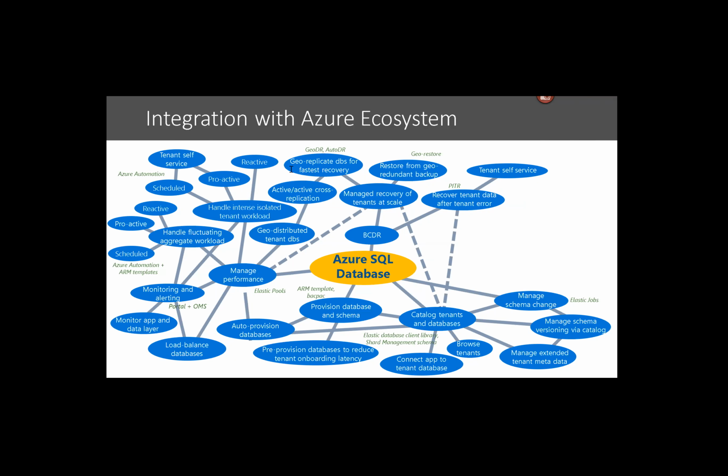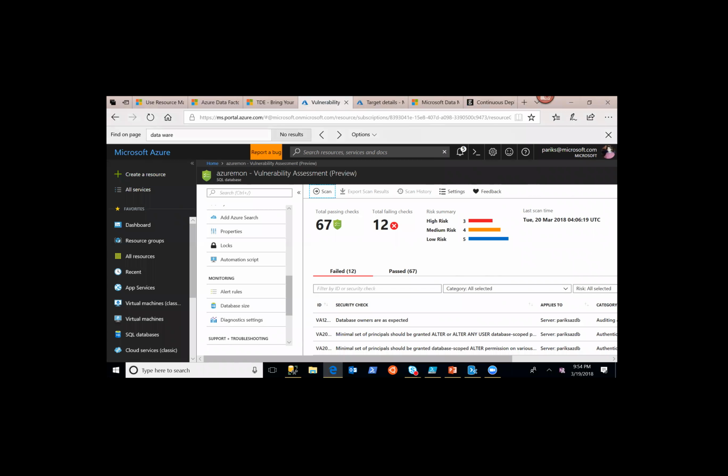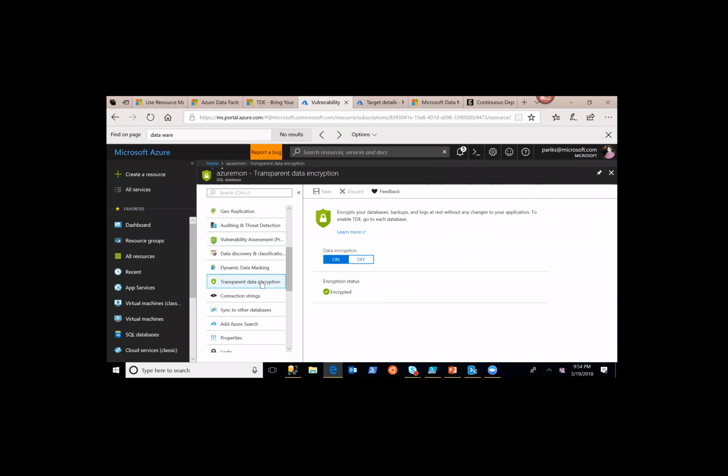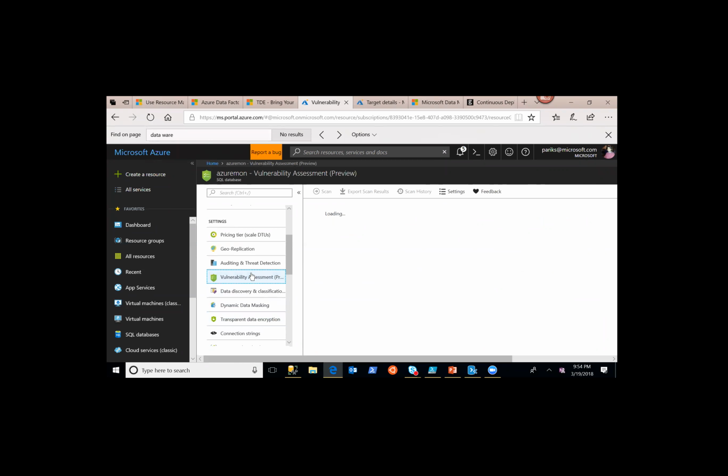And if you have access to the Azure portal, you can simply go to Azure SQL, spin up an Azure SQL DB, and see for yourself what all features are available, like transparent data encryption. I can turn it on. Here I can further also have vulnerability assessment, so you would know all the security risks which are available. We have built-in data discovery and classification.